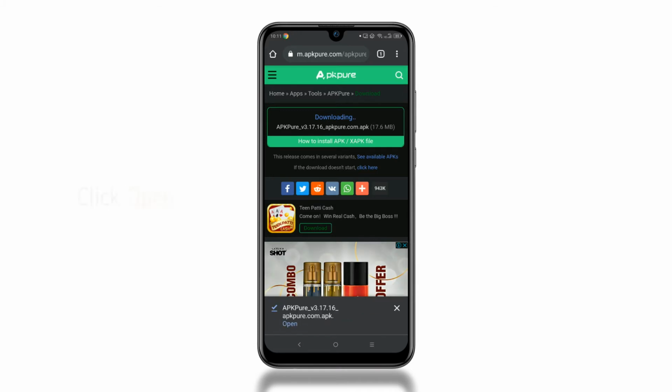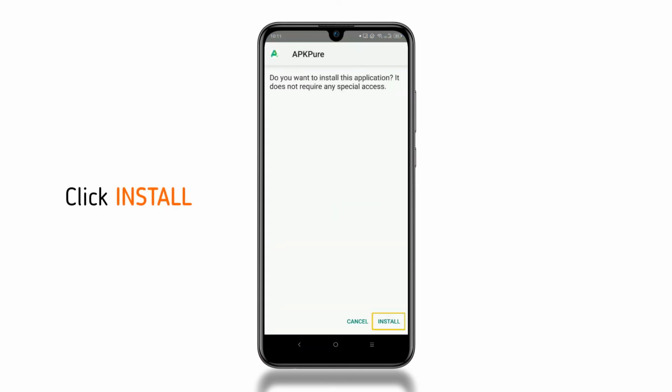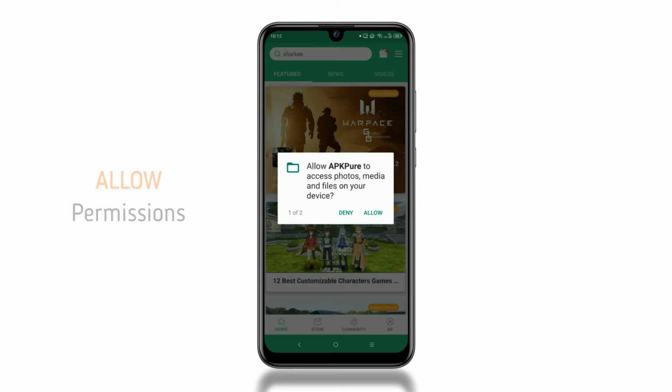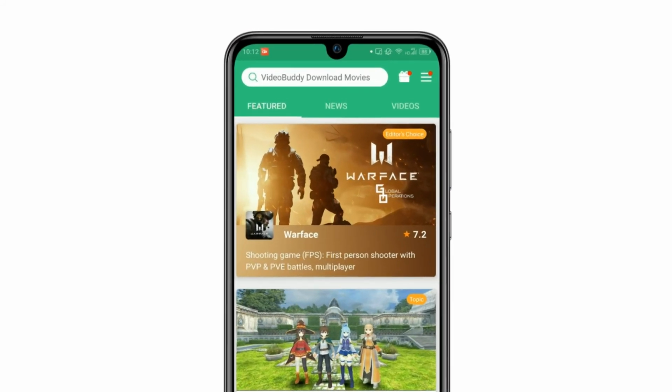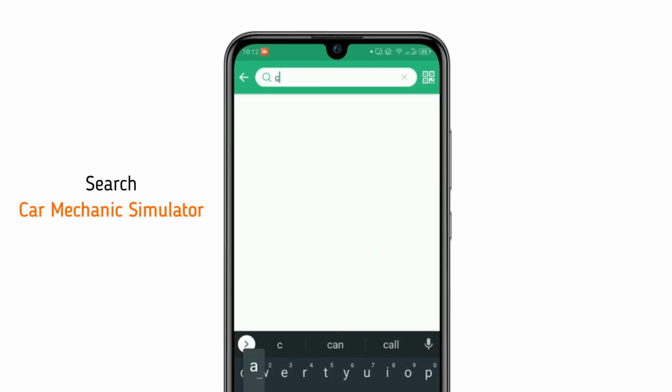Once the download is completed, click Open. Next, click Install. And once installed, click Open. The app will ask you for some permissions, click Allow. Then, at the top, you will see the search bar, click on it, and search Car Mechanic Simulator.